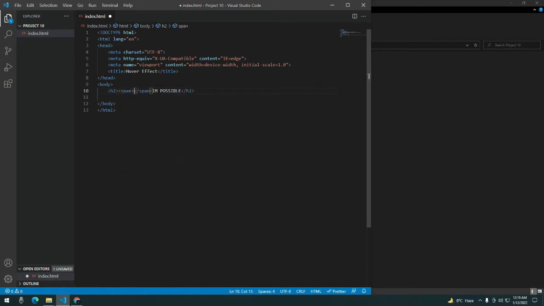Now I will create two spans. In one span I will put "I", and in the other span basically "possible", like this. Okay, now let's link our CSS file. I will create it in a while. Stylesheet and href style.css. Now let's create a style.css.